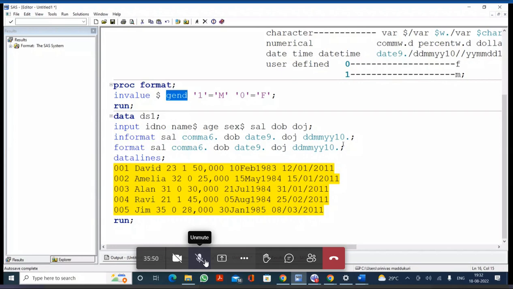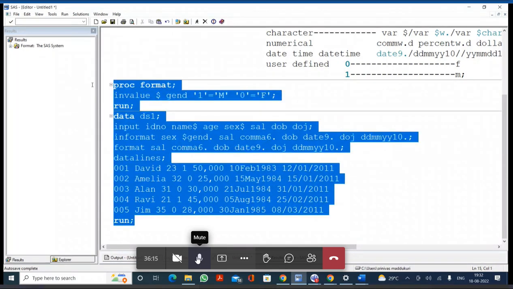Now, if we want to use this informat, we can use it in the informat statement, or otherwise we can write it directly in the input statement. So I want to apply that in the informat statement for the variable I created this one for. I want to use it for the sex variable, sex $gender. What is the informat I created? gender dot. Now select the program and execute the program.